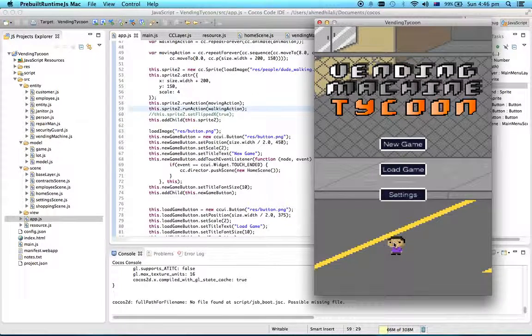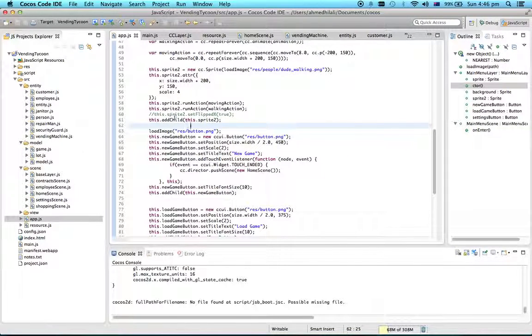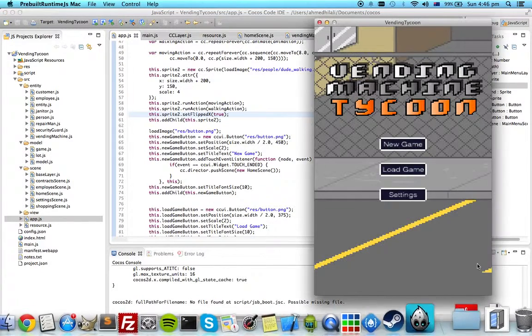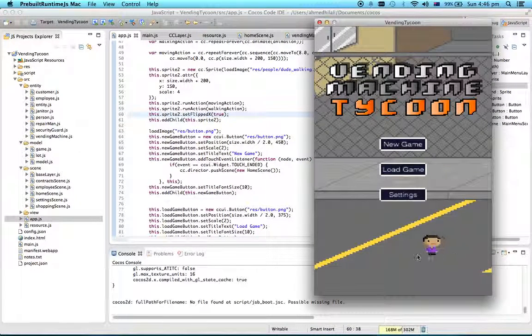Now, you might be wondering, what if this guy wants to walk to the right? So from here to here. Cocos has this function called set flipped x, and set flipped y. Well, we don't want him to walk upside down, so set flipped x is what we want. And let's see what that does. Yep, he's actually moonwalking.